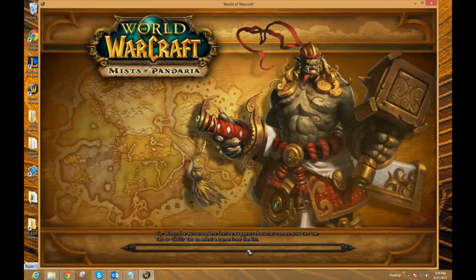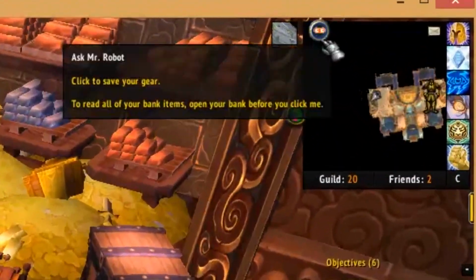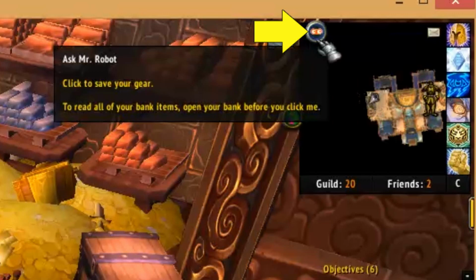Now since Mr. Robot needs your bag and bank data for the Best in Bags to work, you'll want to go to your bank and open it. Then click the Mr. Robot minimap icon. As you can see, I have a UI mod installed, but if you don't have a UI mod installed, it'll still be on your minimap. And if you can't see the icon, it's likely hidden behind another icon, so just try moving them around.